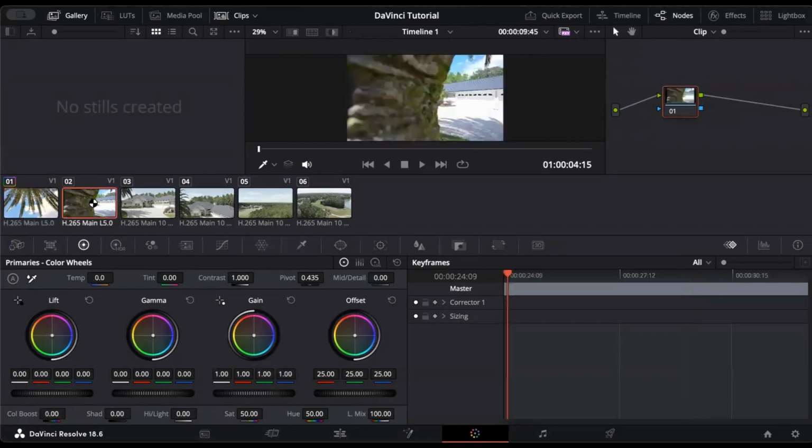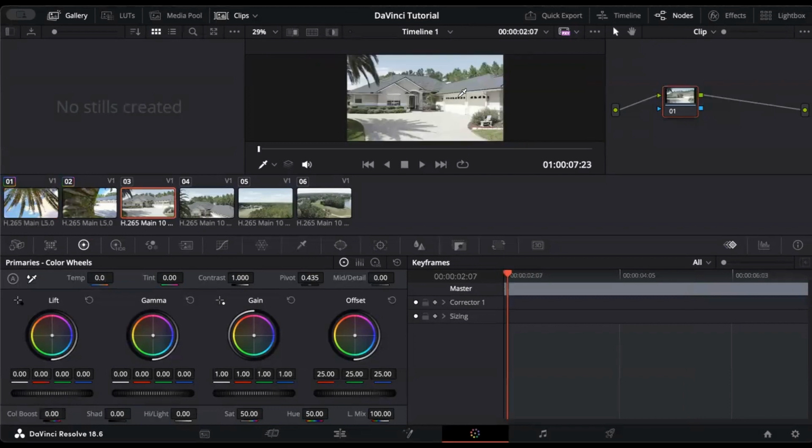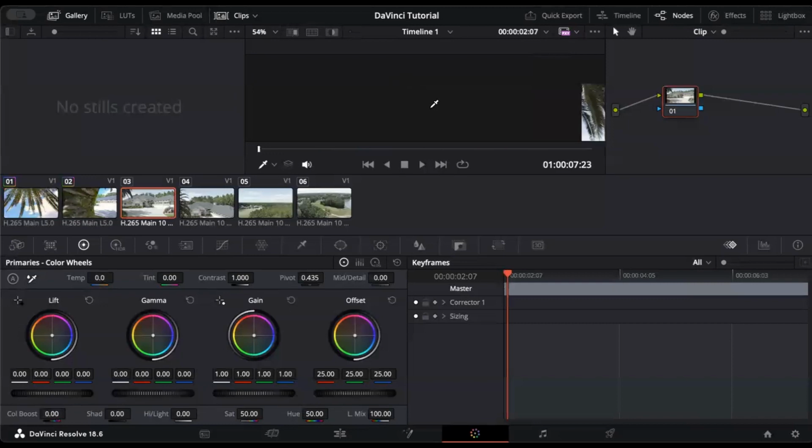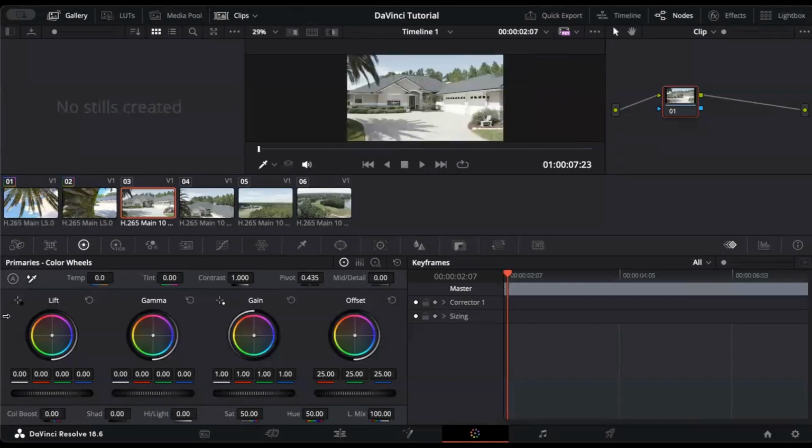Like say, these first two weren't that bad. I really probably won't change much right now, maybe warm them up. But the drone shots were the really bad ones. So I'll show you an example on this one. So I'm going to select the black point here.